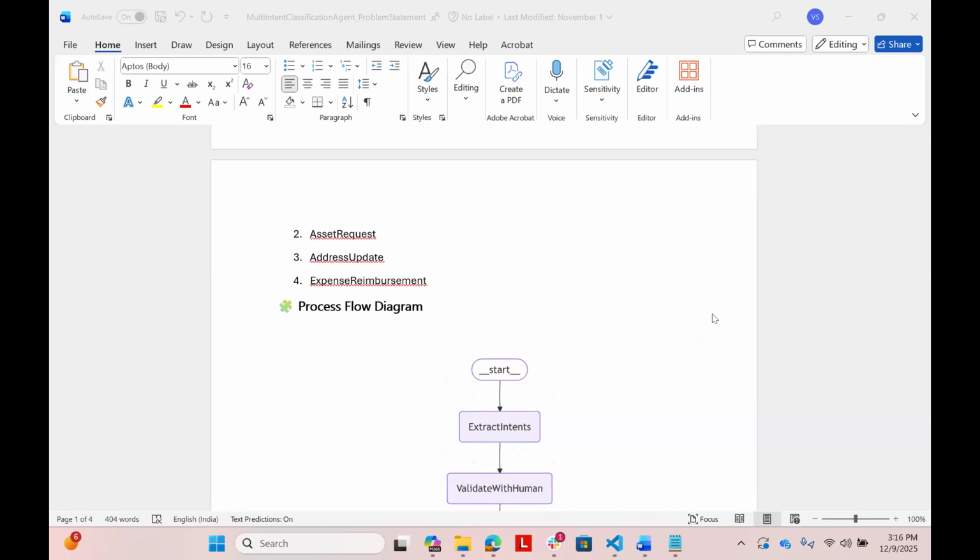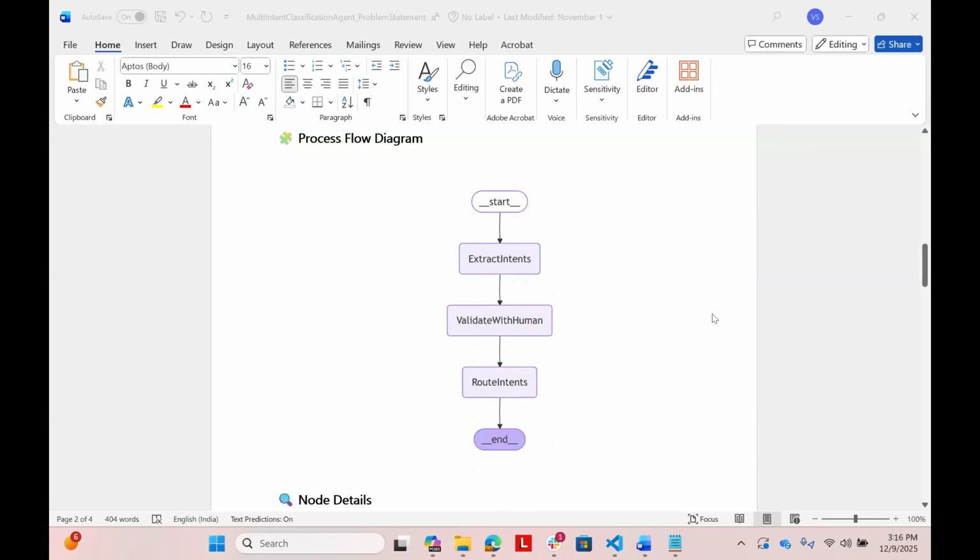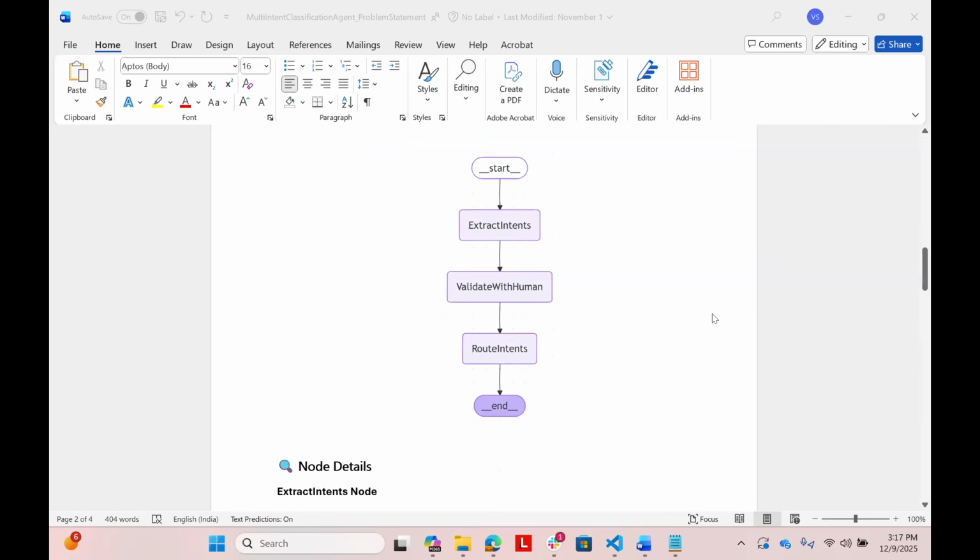While we write the code, this is how it is going to look. We will have different nodes. LangGraph uses nodes, and then we connect each node. The first node is to extract the intents from the user message. If the LLM is not able to identify the intents, it can even raise an exception, or it can get this validated with a human.